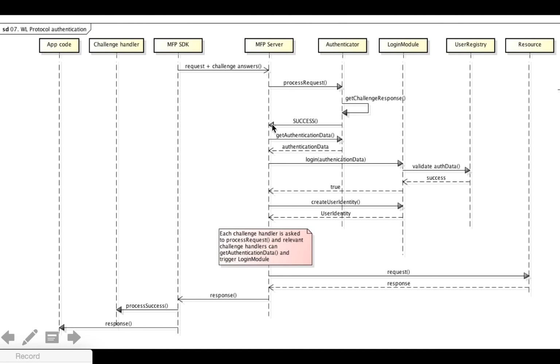You send success, which means the credentials were successfully extracted. Get authentication data, similar to previous scenarios. The platform calls login with that authentication data. The login module validates that authentication data with some kind of a user registry, returns true. Create identities invoked and identities created, right? And at this point, each authenticator is asked to process request, and relevant authenticators, so relevant login modules.